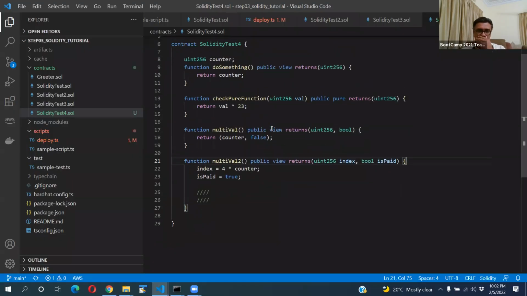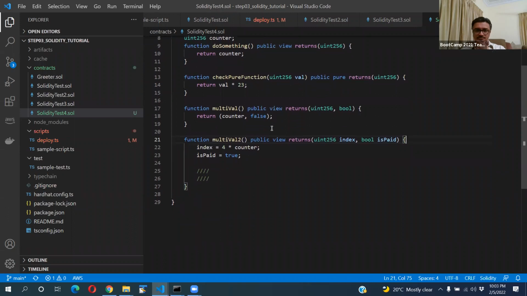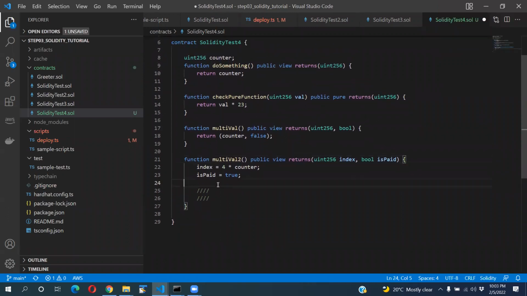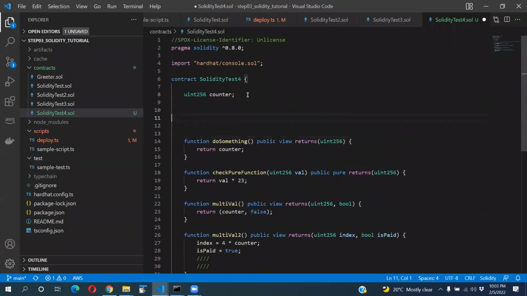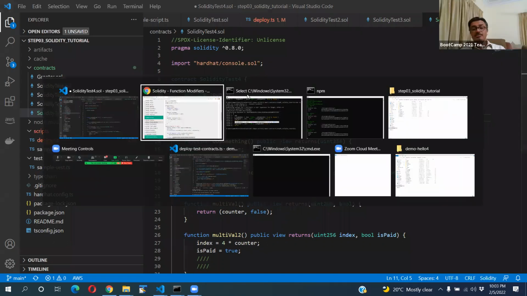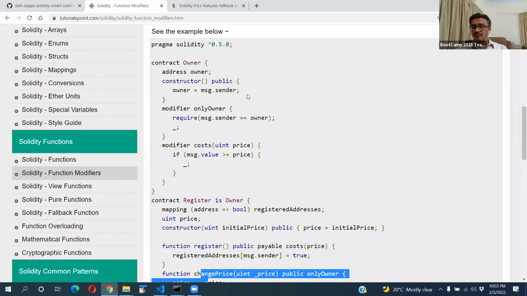Sir, when require can work directly, then why do we need to make a modifier using require? Basically, you have a lot of places in your contract where you want to apply the same condition, the same business logic, or the same restrictions. So what you can do is place that condition inside a modifier and then apply that modifier to your functions.